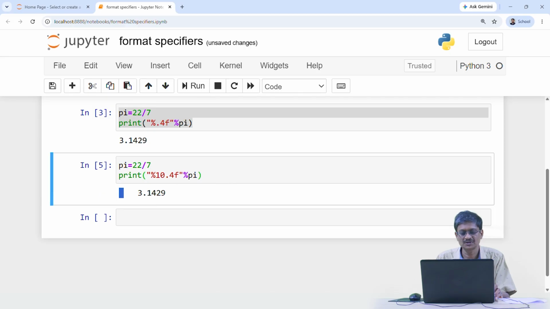So this is blank space number 1, 2, 3, 4, 5. Okay, 5 where the numbers start, 6, 7, 8, 9, 10. So this means this 10 is a column width where the number is getting printed with the decimal part as 4. So after the decimal, it is going to print the value with 4 decimal places. So this is the meaning of 0.4f, or rather 10.4f.